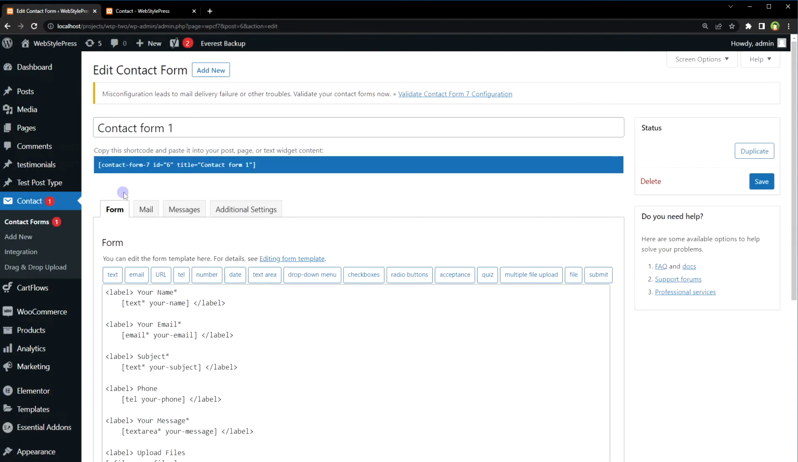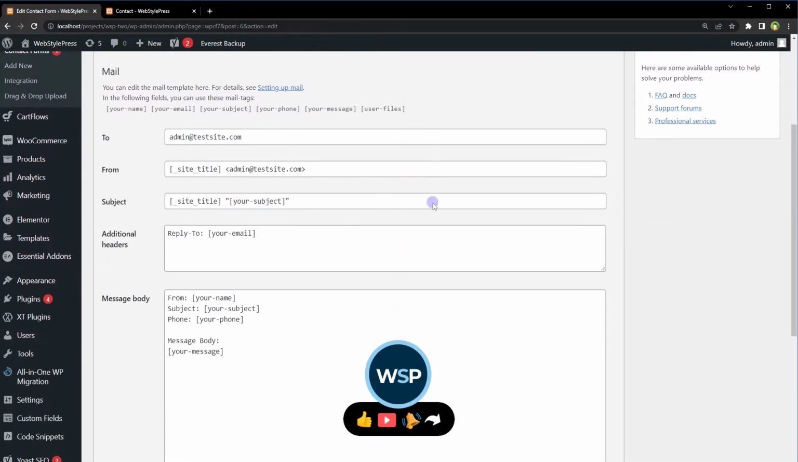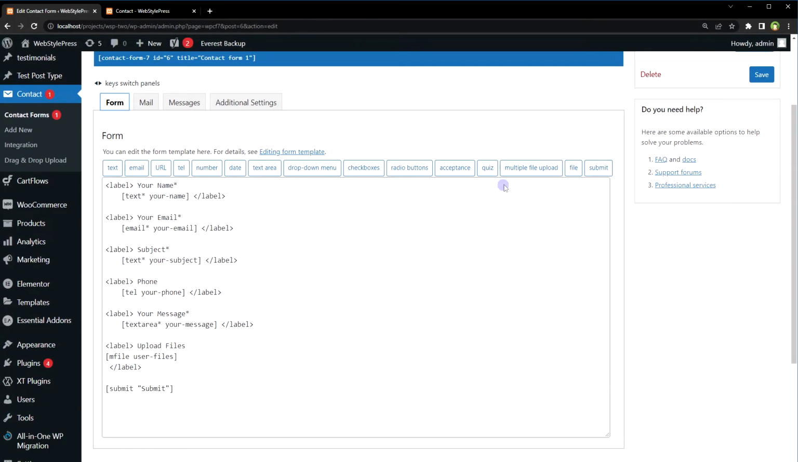Contact Form 7 provides a default form also. We can edit it and use its shortcode provided here in any page to display and use this form. This is our form template and this is our email template. We are talking about the form template.